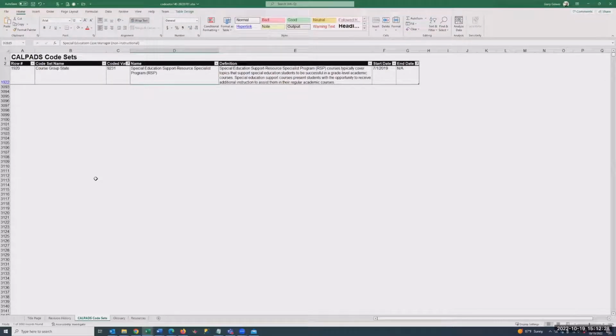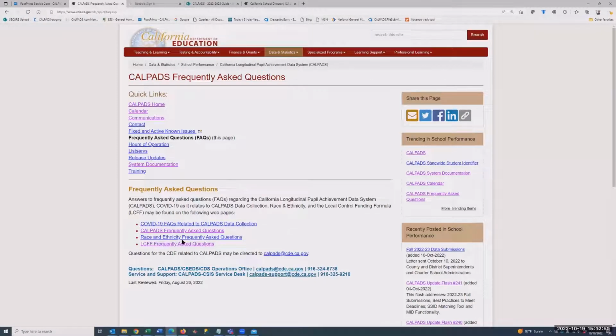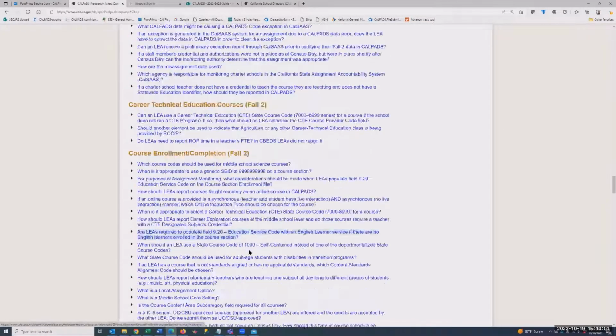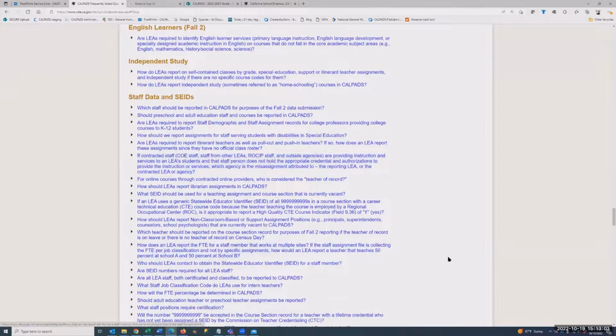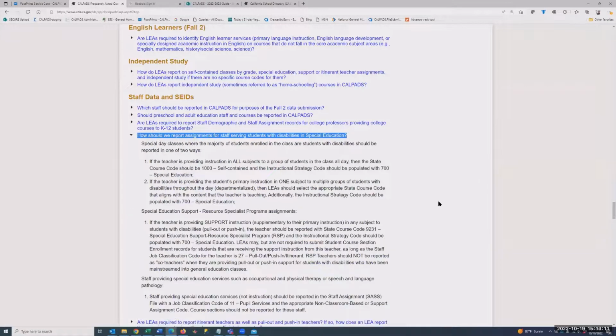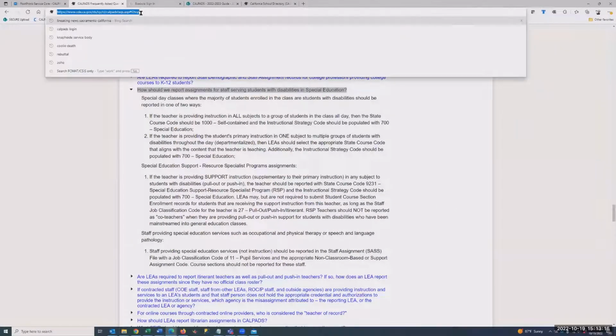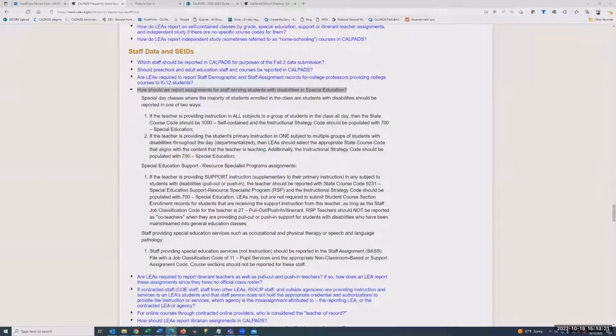Anything else you want to add to that, Brandy? If everybody could bookmark this specific FAQ, that would be amazing. So if in the FAQs, you go to the fall 2 data in the staff and see data section, there is a question right there: how should we report assignments for staff serving students with disabilities in special education? If everybody can bookmark that FAQ, that will answer all your questions. It tells you exactly how you should report those staff.